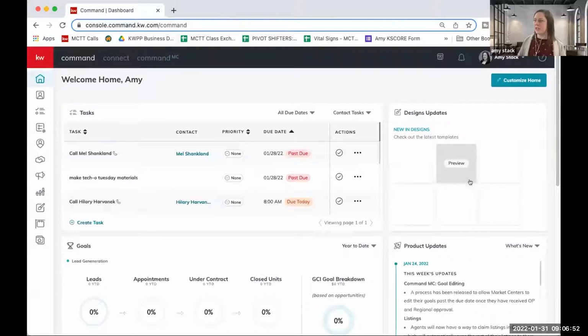So with that, I'm going to go ahead and pull up Command and show you how to do that. Give me 1 second, pull that screen over. And I'm going to hit share. Here we go. Okay, so we are in Command. I've just logged in. I'm in the dashboard.